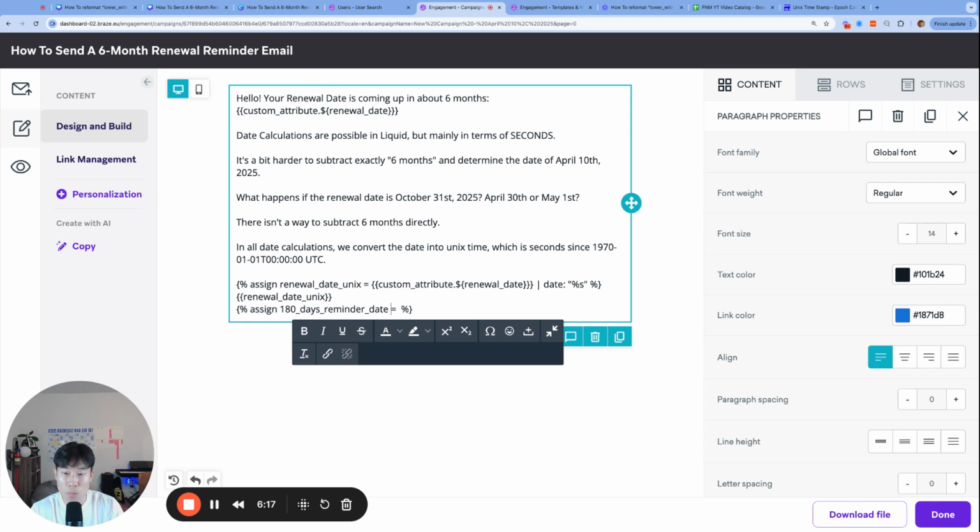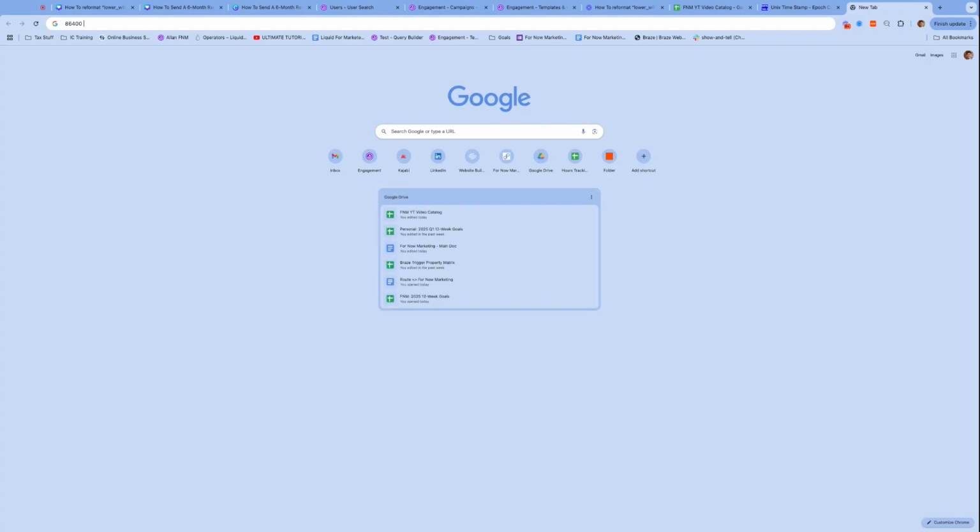Now that we have renewal date Unix, what we can do is we can assign 180 days equal to renewal date Unix, except we're going to subtract, or minus, that's minus as a filter. We're going to minus 180 days worth of seconds from this renewal date Unix time. Now that's going to be a big number, but anything is possible with Google, right?